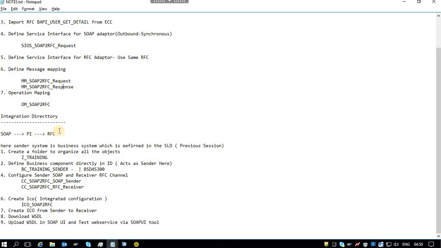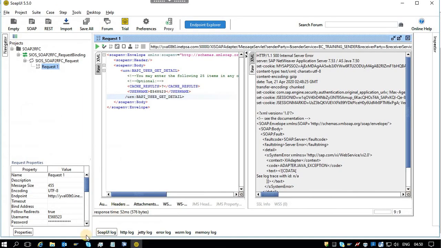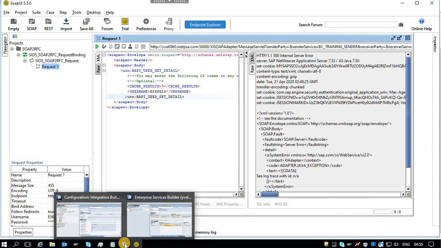Then in the integration directory, we have created one sender channel and one receiver channel. I'm using this business component as the source, and this is the target ECC system. So we did the ICO, downloaded the WSDL, uploaded that WSDL in the SOAP UI tool and tried to test it. That's it, guys. Sorry, I'm not able to rectify this issue. Anyway, I'll get back to you in the next video.